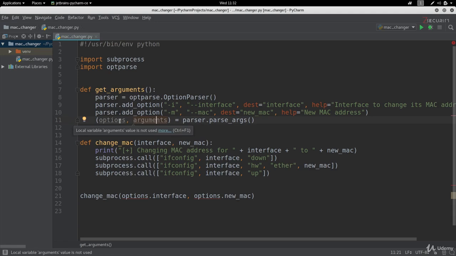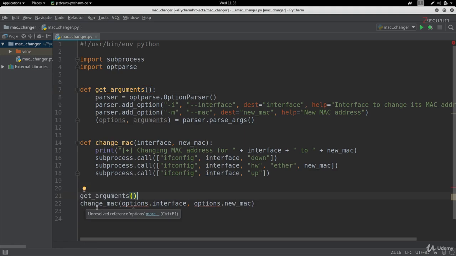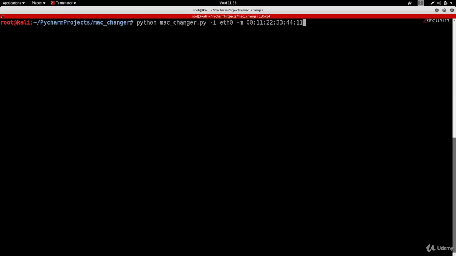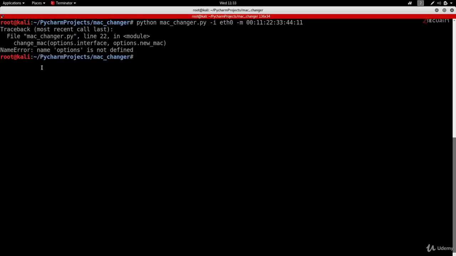The only problem is options and arguments are only accessible within this function right here. They're only accessible within this block of code. So even if we call this function in here at the bottom, the same way that we called our changeMac, you'll see that PyCharm is still telling us that options is an unresolved reference. It's still not gonna know what options is because it's only used within the function in here. Let me show you what I mean. So I'm gonna go down on my program and I'm just gonna run the exact same command that we always run. And you'll see that we're gonna get an error.